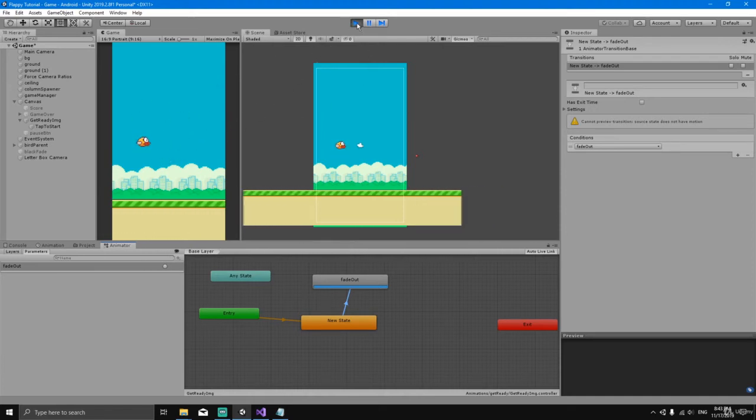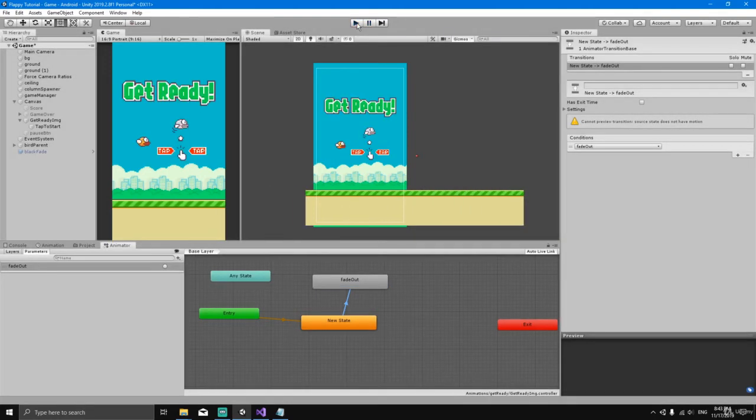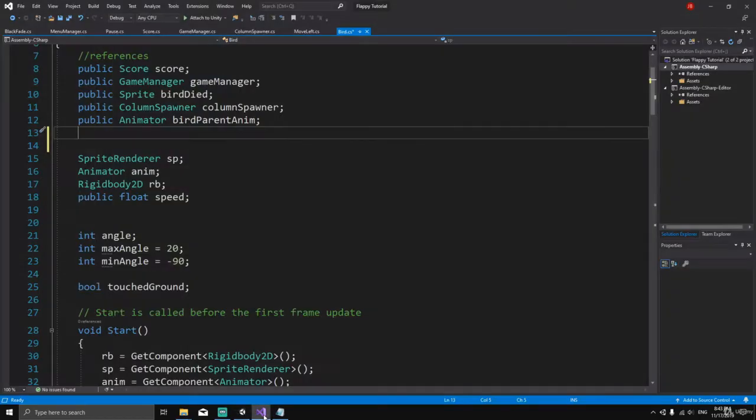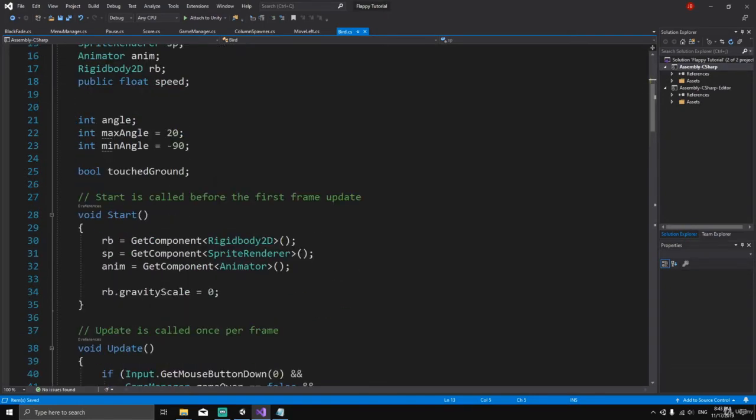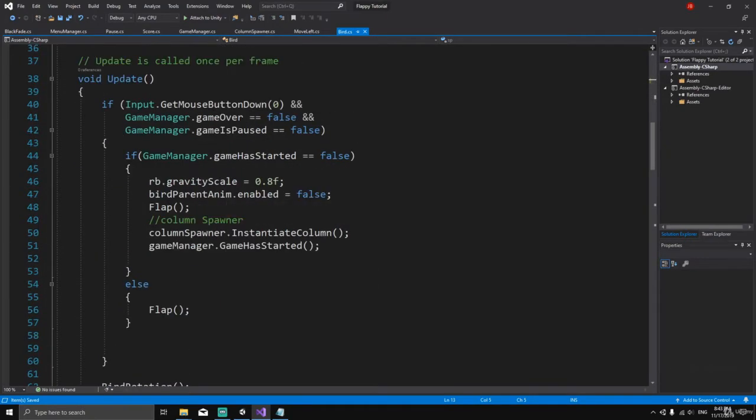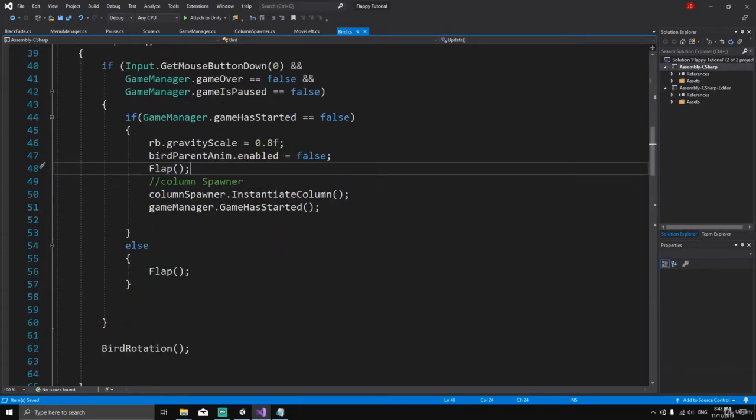All right, so how do we do this? Well, we do the following. First of all, we go to our bird script, and in our script we're going to take a look at the first time that the user taps on the screen. The first time that the user taps on the screen, we call the rigidbody and we call the GameManager game has started.